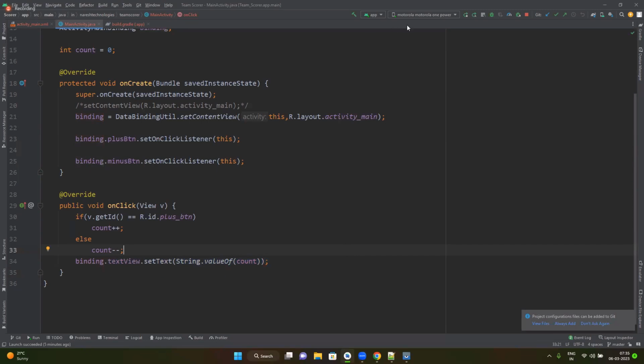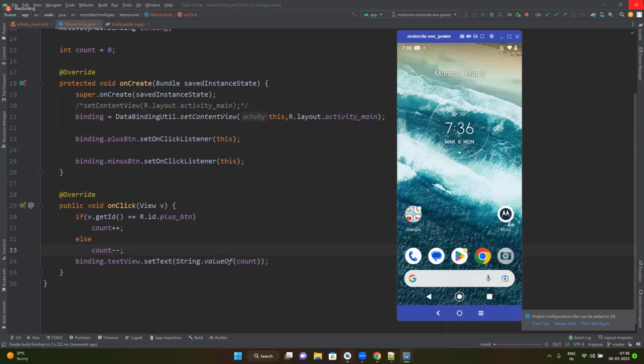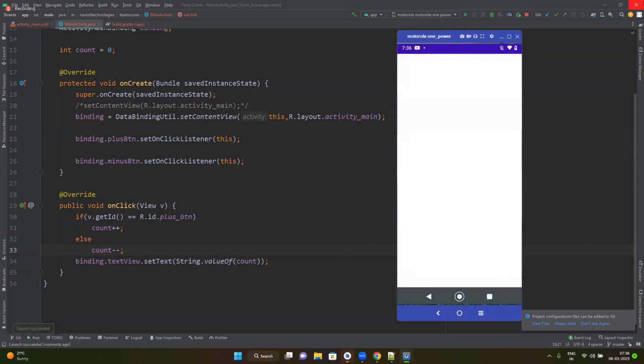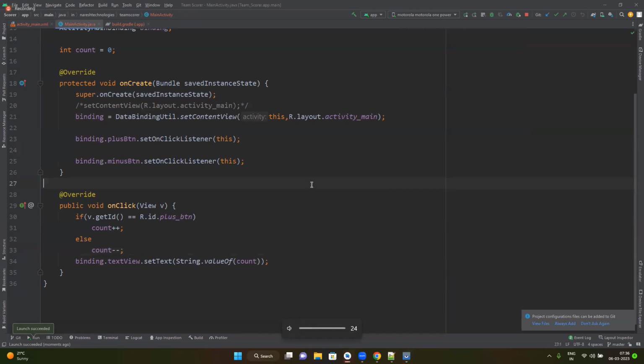Once you're done with this, if you run the application, it runs the same way. If you hit on plus, the value is incrementing. If you click on minus, the value is decrementing. That's working fine. Now, if the screen is rotated, yes, the value is getting reset.